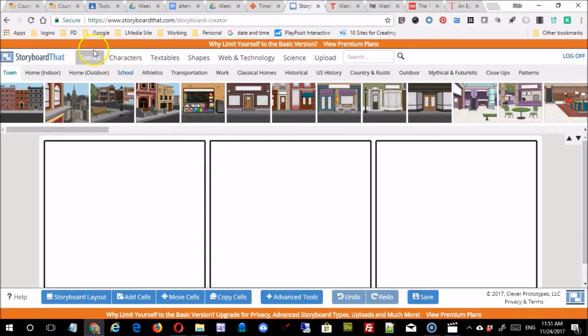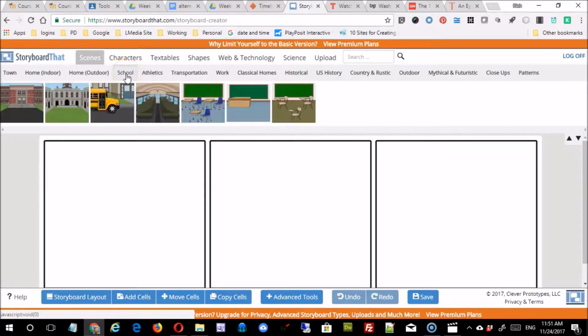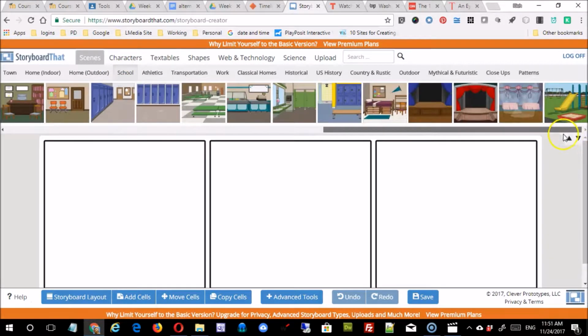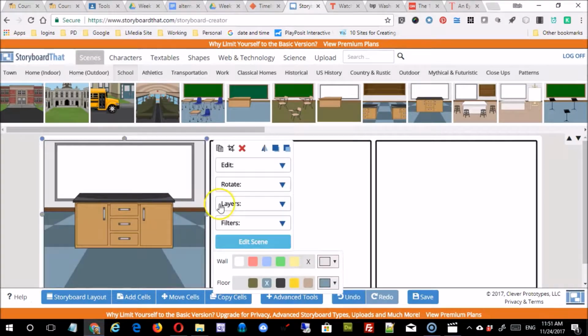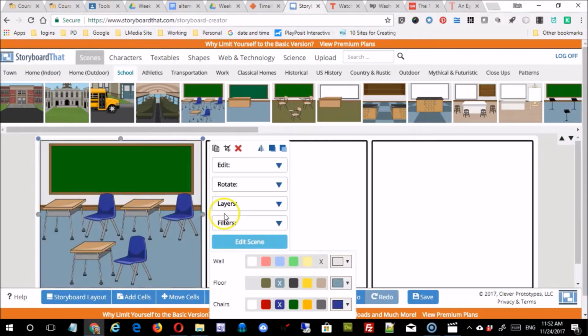Okay, when you are clicked on any one of these top tabs, you'll notice that you get subtabs. So under scenes, you can see they're broken into categories: town, home indoor, home outdoor, school, etc. And if there are a lot in a particular category, you'll also get a horizontal scroll bar to go through and pick what you want from there. So I could pick this, looks like a science lab probably, and just drag it back down onto the screen. If you're looking to delete anything, simply click on it and hit the delete key. And then you could pick something different.